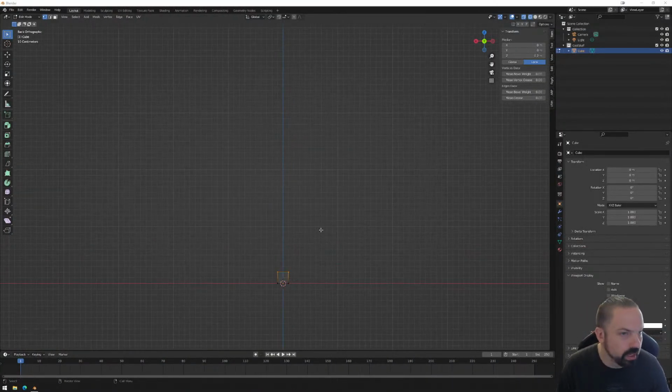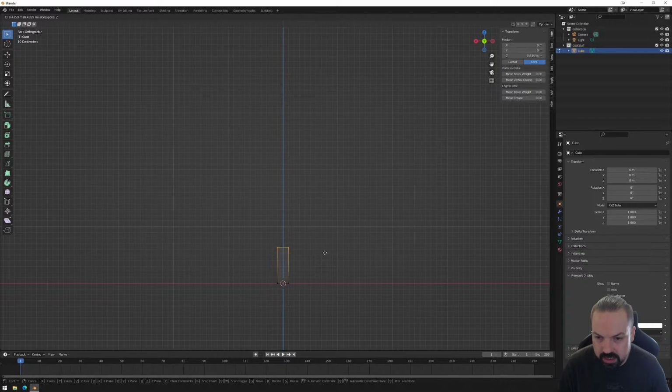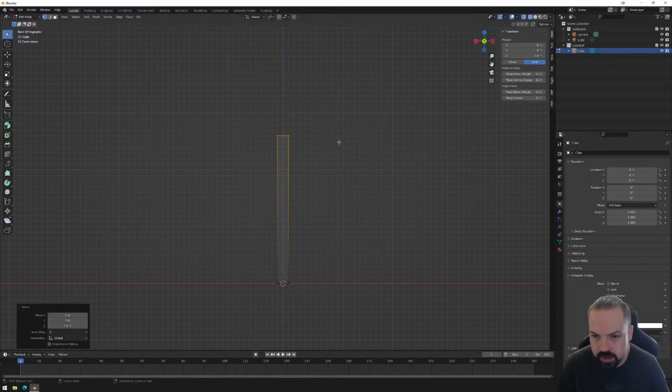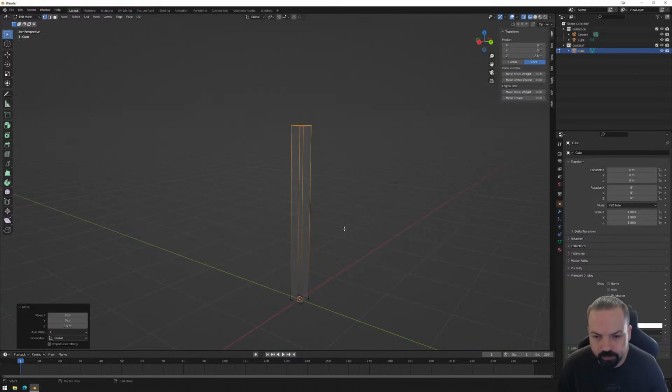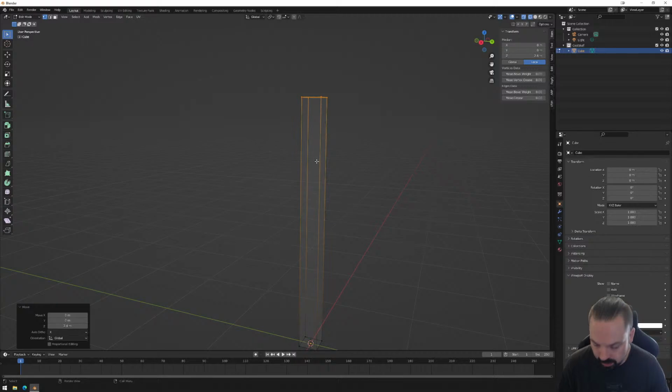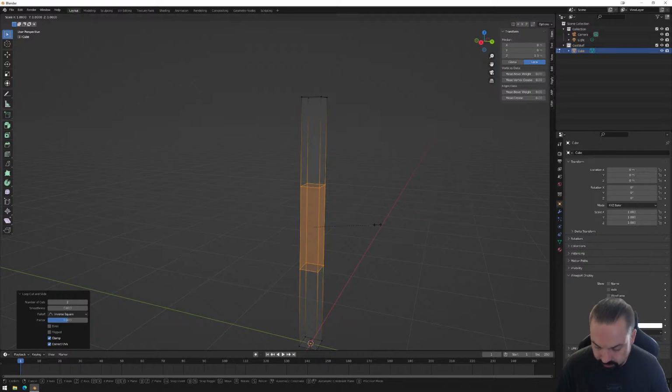So, how tall is the lamppost? Let's go 2.5. So X-ray, so I can select all the polygons. G, Z, 2.5. Let's add some edge loops. Control R. Add 2. Left click. Right click. S for scale. Z for up and down. Snap.